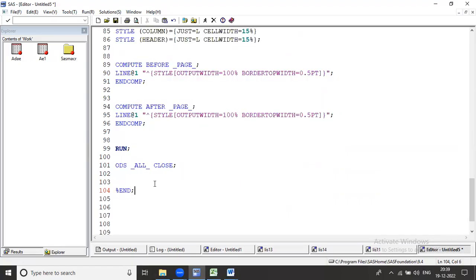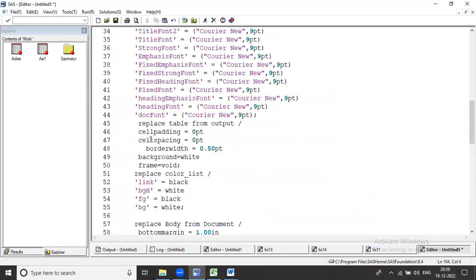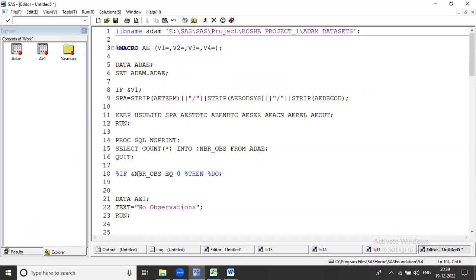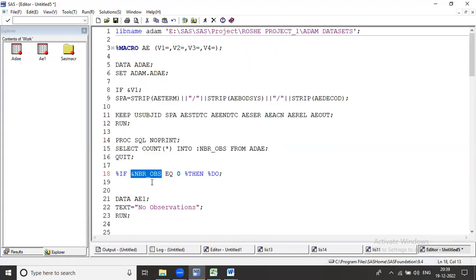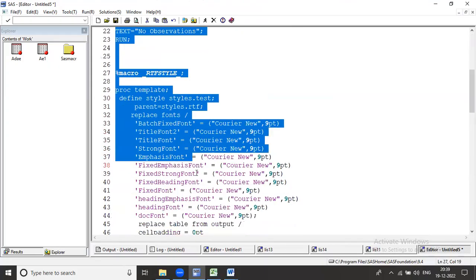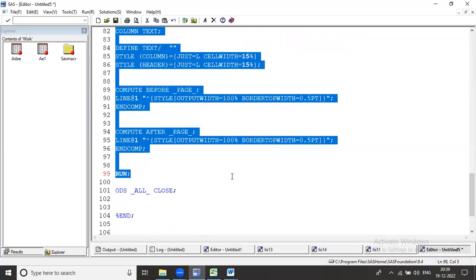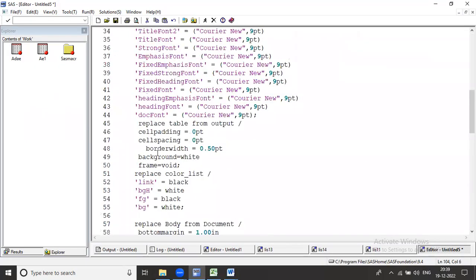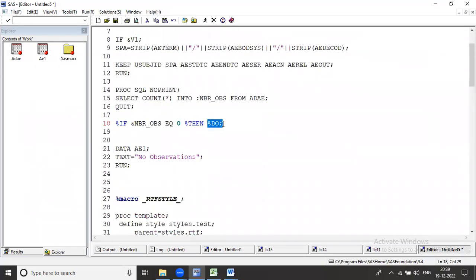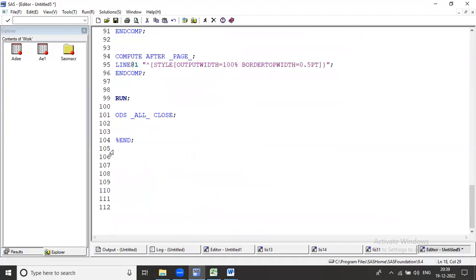Are you able to understand? See, we have written this proc XUL, right? Yes, sir. When we run this and when we execute this percentage put, automatically this will show the number of count, right? Number of observations. So I'm telling if these observations are equal to 0, then run this below program. Text is equal to no observation, then this one, then everything has to be run and end. I'm ending the loop. Why? Because I have activated here do loop. When I activate do loop, we need to end. So I'm ending it here.